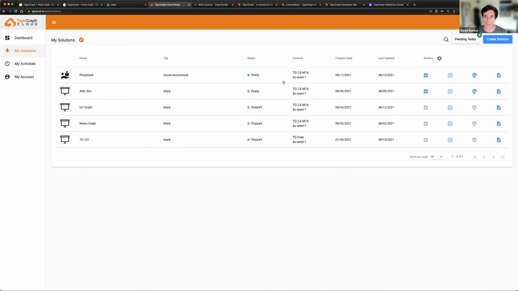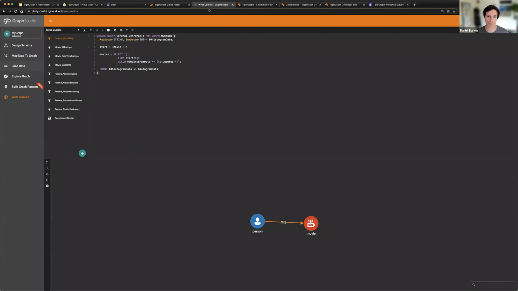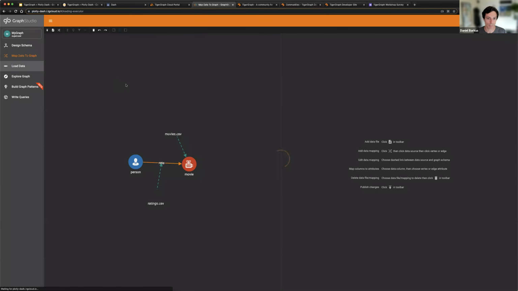The first thing that you will need to do when your solution comes up, so it will take a minute or two to provision, which is kind of why I'm having you do this now, so we can go through some of the other stuff later. But once it does come up, it actually won't have any data loaded in it. The data will be mapped and ready to go.